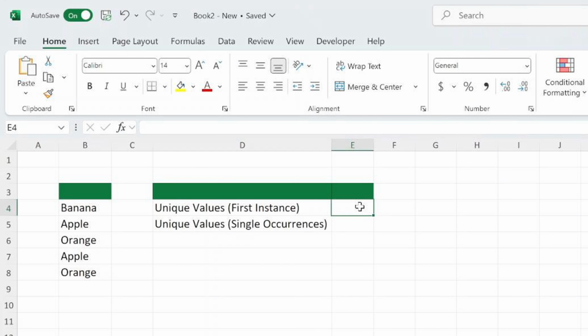So back to unique. In Excel, this word has two meanings, and they lead to two very different ways of counting values. Unique as first instance values, which can appear once or more in your data. Unique as single occurrence values, where duplicates are completely ignored.